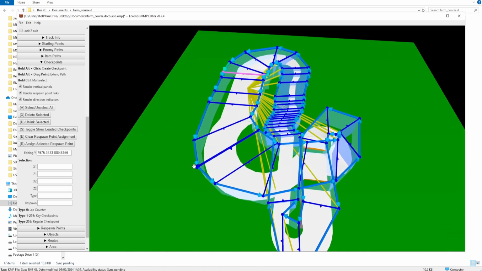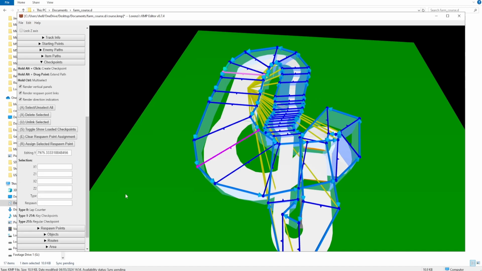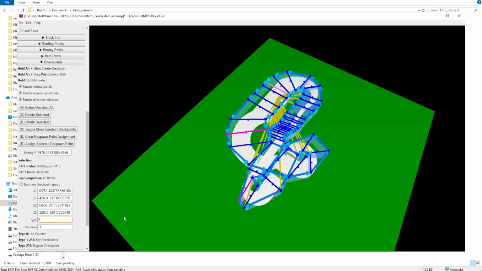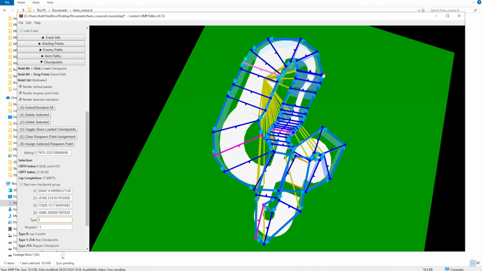We're going to, so type 255 is a regular checkpoint, but so just type in a series of numbers, like 1, 2, 3 in order, to have your key checkpoints as.